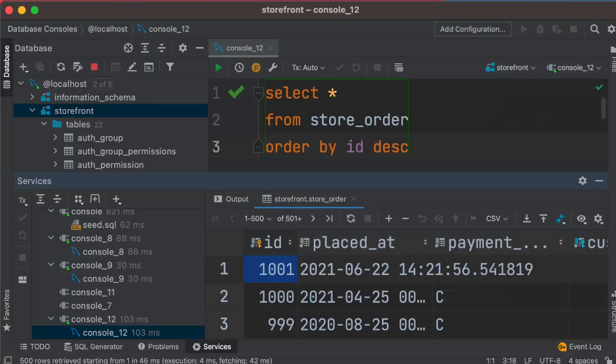So since we have wrapped both these operations inside a transaction, now we should not have a new order because we couldn't save its item. Take a look. So I'm going to rerun this query. See, there is no new order here. So this is how transactions work.